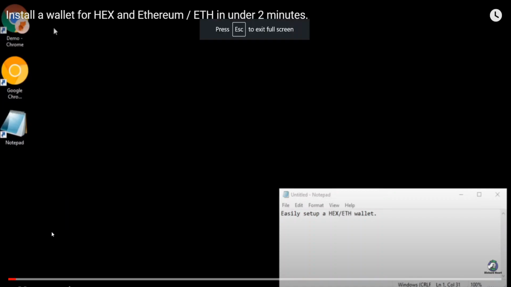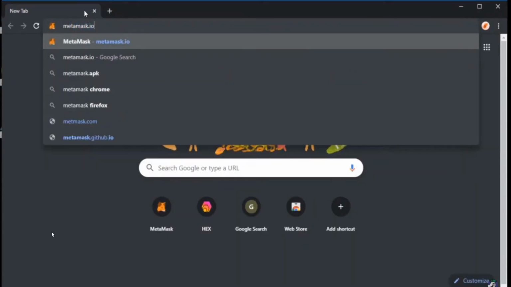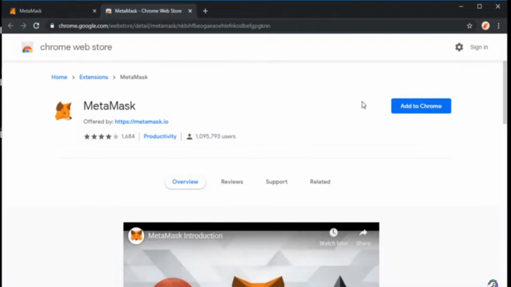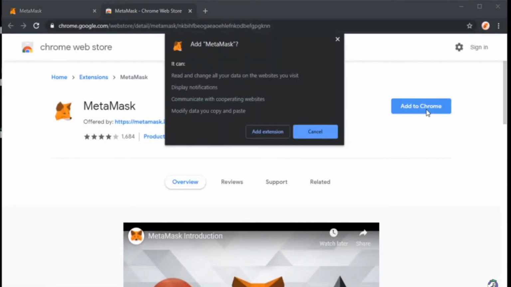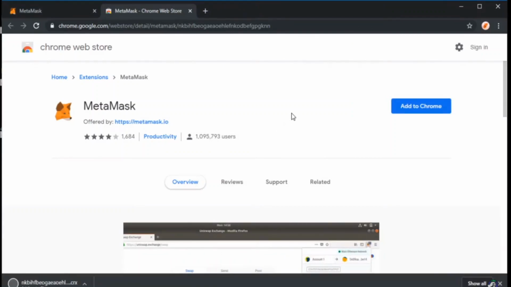Here's how you can set up a wallet for HEX. Open your browser, type metamask.io, hit enter. In this case, click Get Chrome Extension, because we're using Chrome. Click Add to Chrome. Click Add Extension. Wait for it to download and install.